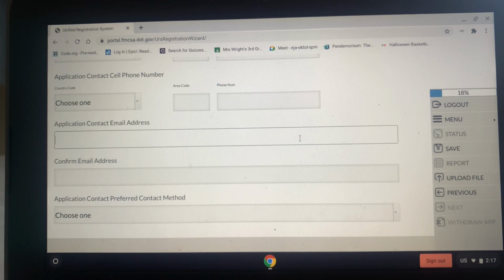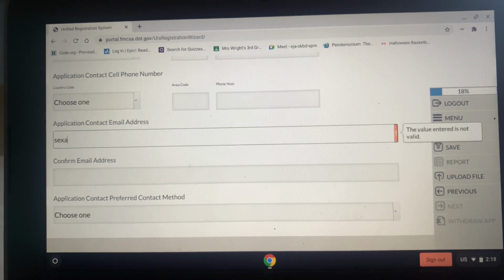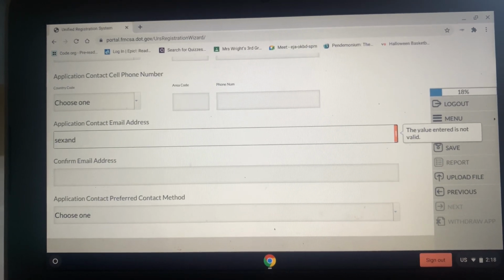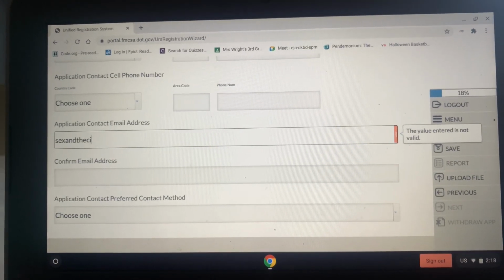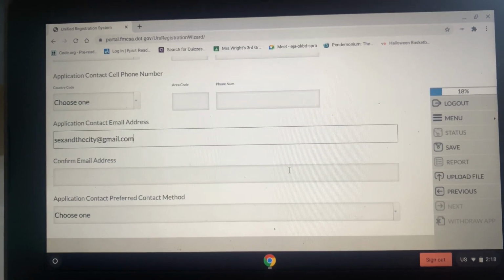I would recommend y'all use an extra email address, because they will flood you with unnecessary stuff that you really don't need. So here I'm just going to make up something for this application. sexinthecity@gmail.